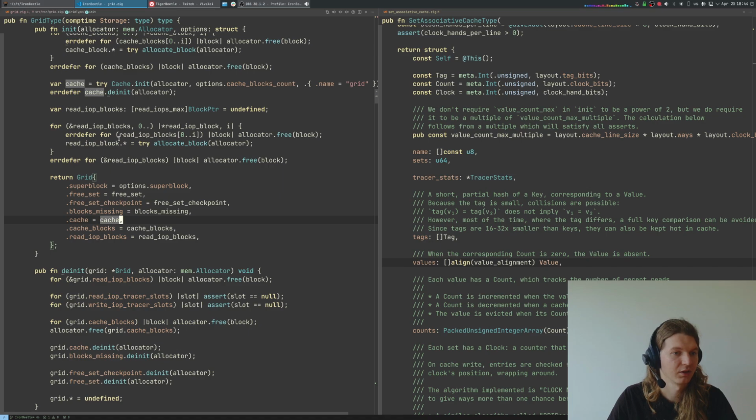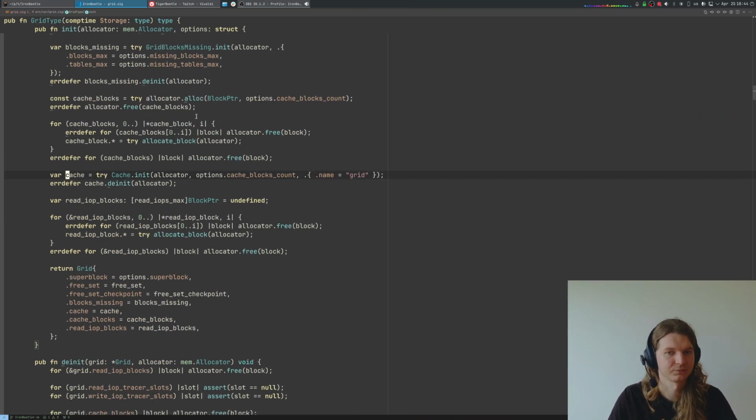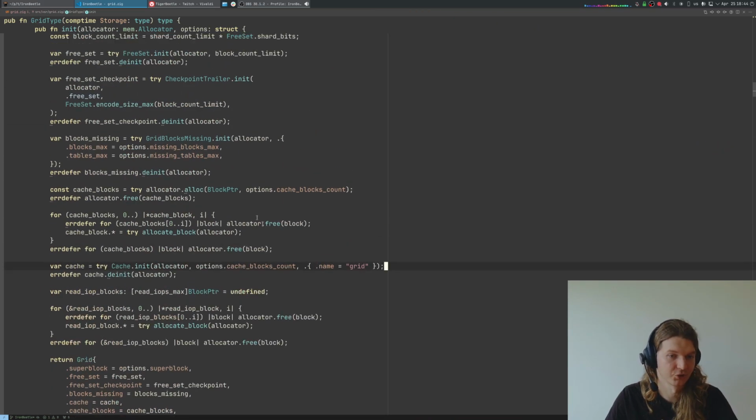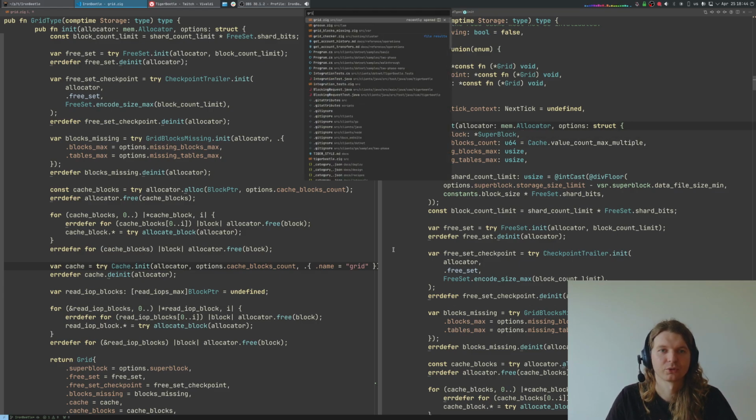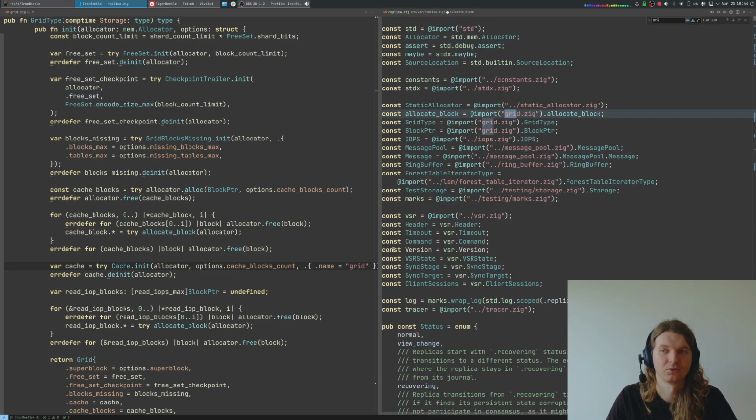Okay, let's look at the usage of the cache. First, initialization, which is relatively easy. We pass the allocator to actually allocate memory, and we pass the number of blocks we want to cache. And I want to trace this to the command line argument. Read, open, read.